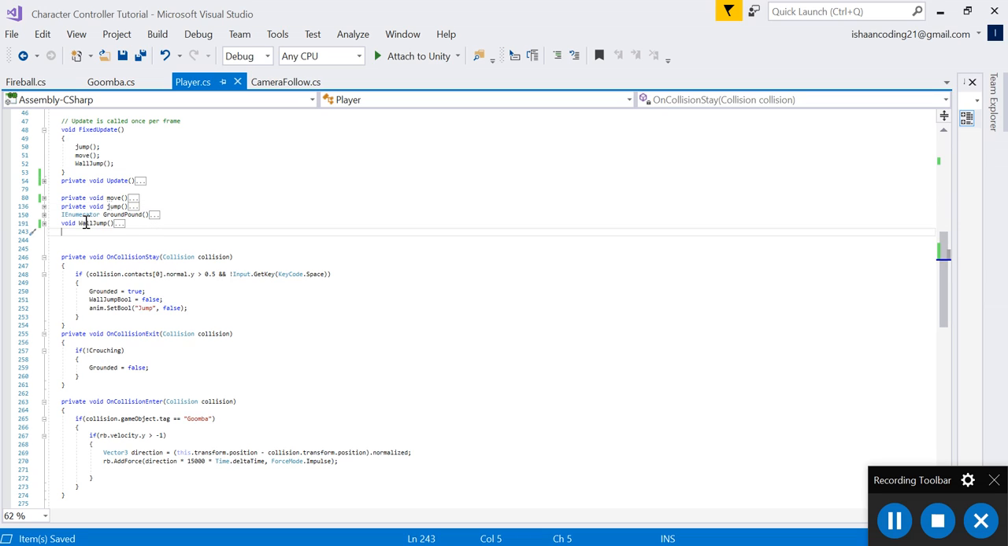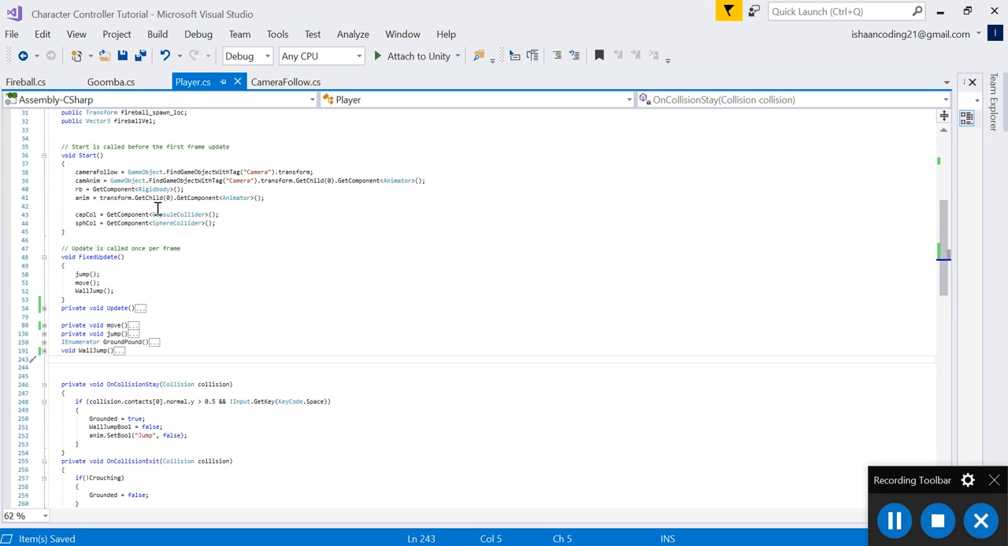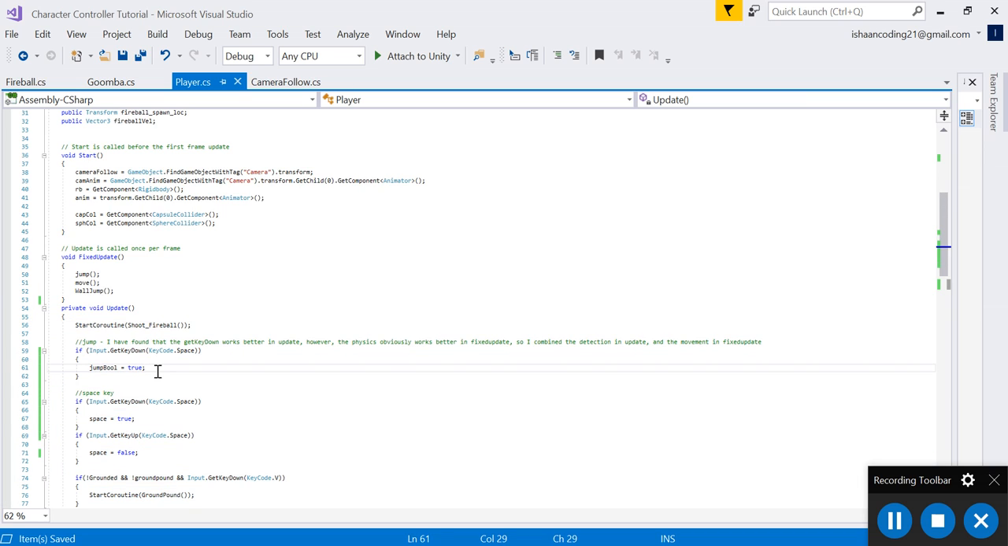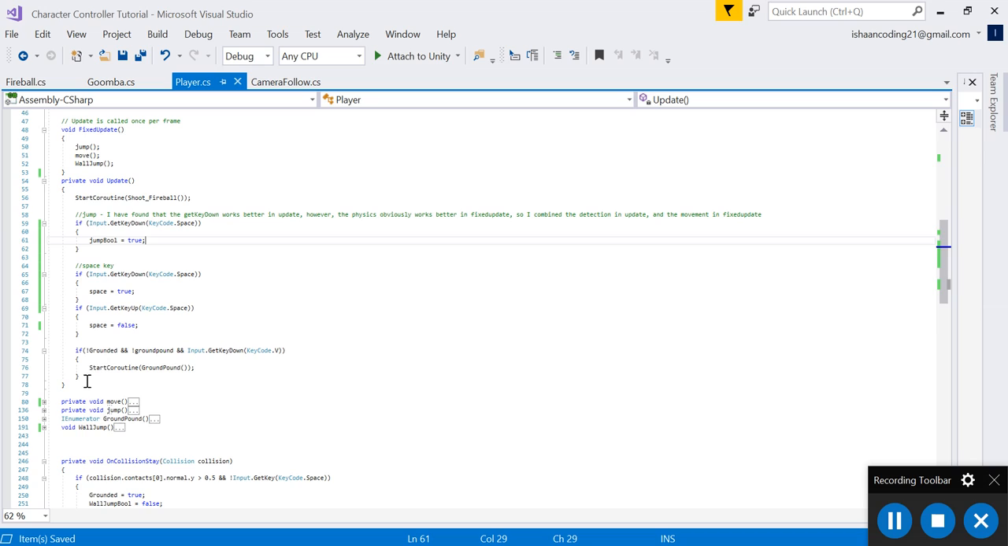Now let's look at ground pounding. So this ground pound function is called in the update function, as you can see, if you're not grounded, so if you're not touching the ground, if we're not ground pounding already, and we press the V key, but we only press it once, then we start the ground pound function. So get key down registers only once, so this function is only called once when you press the V key, but not while you're holding the V key, okay?